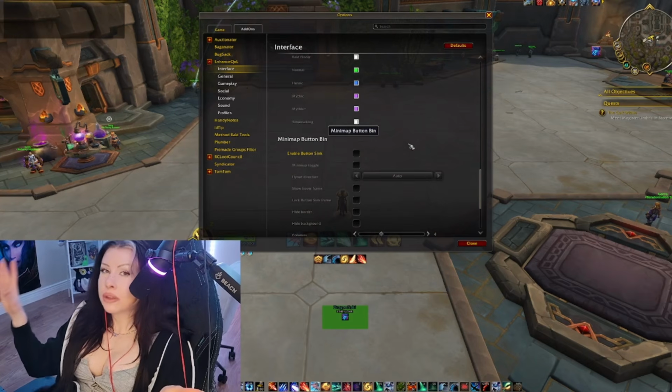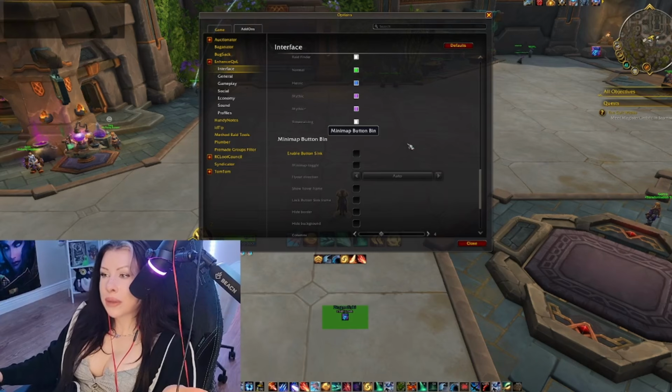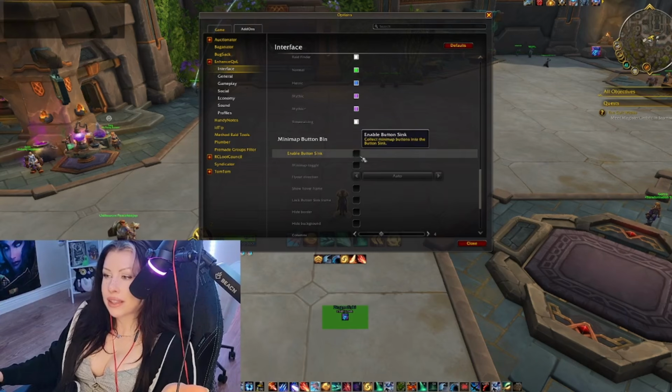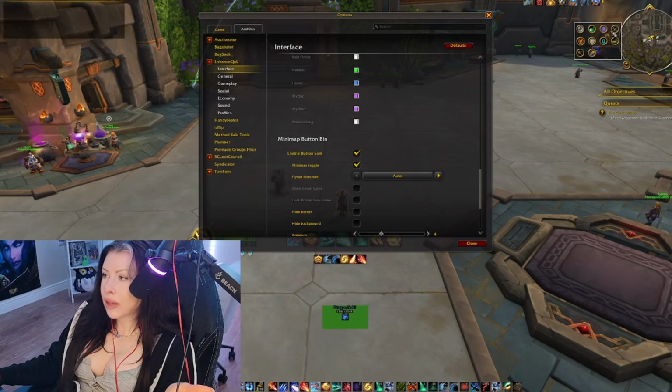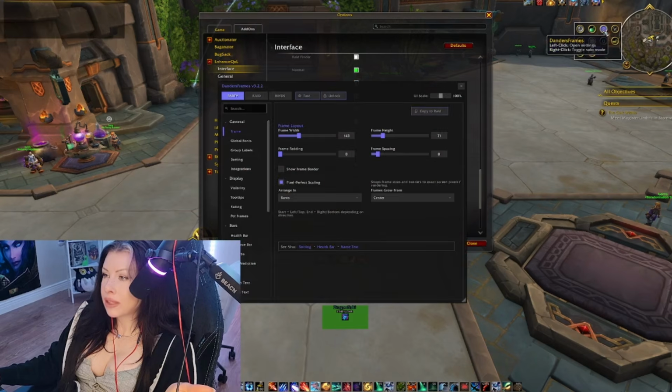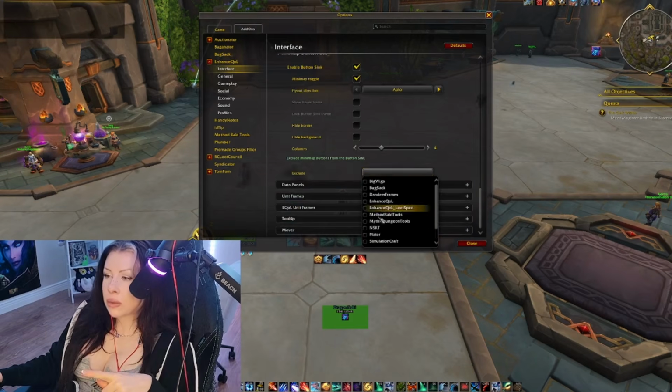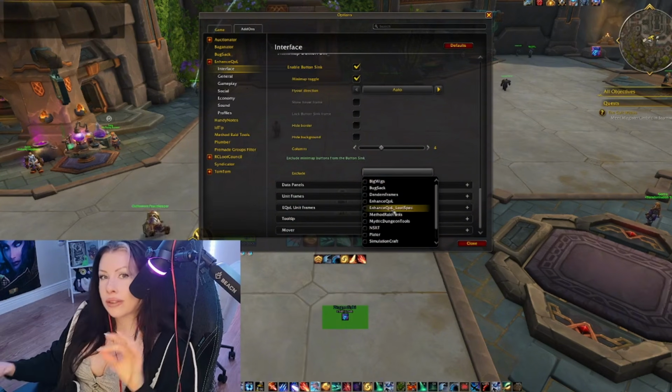And if you don't like all the clutter of your add-ons on your minimap, you can go ahead and hit the enable button sync. And then it makes one little button with all of your add-ons that you can then click on from here pretty easily. It also lets you, in the add-on, actually show which ones are going to show up on the minimap if you only want certain ones to show up, and you don't have to go into each individual add-on and configure it.